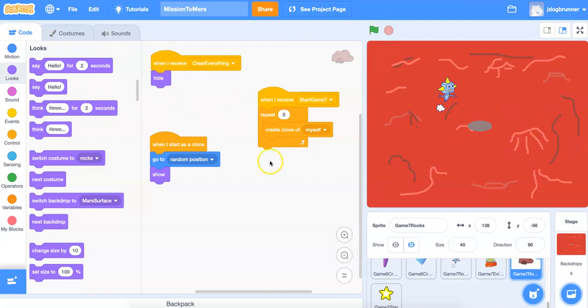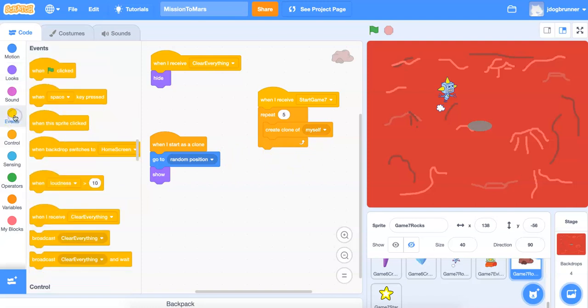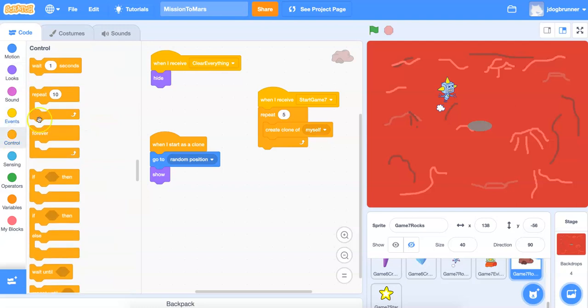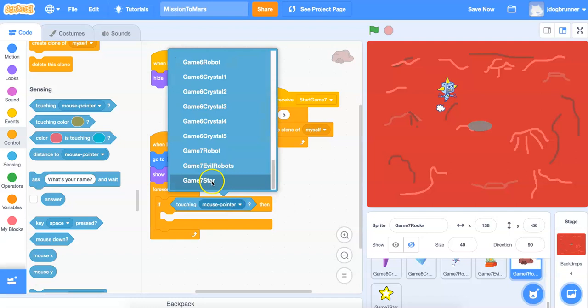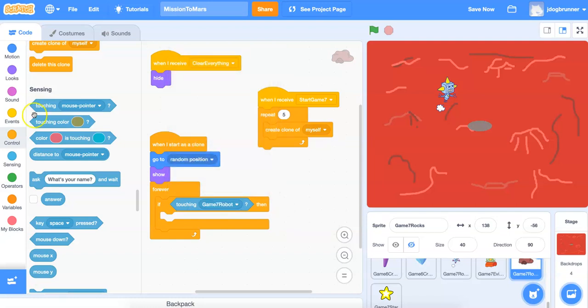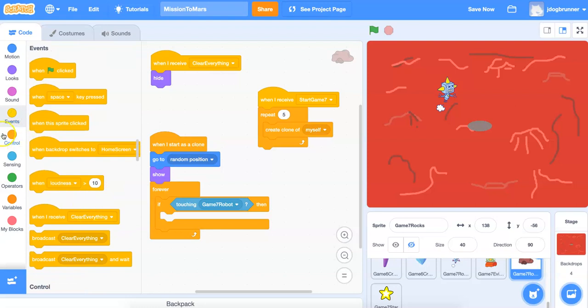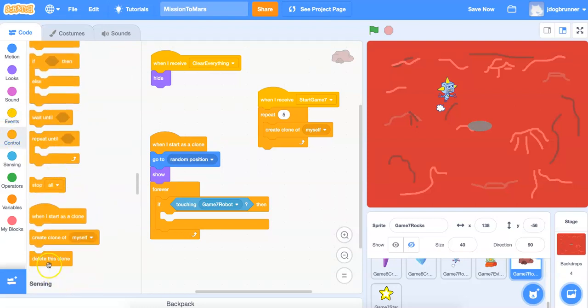Okay? We're going to add a forever loop onto the stars, which will be, what we're going to need to do on these ones is a couple of forever loops, but these will be okay because you'll see why. So we're going to do an event here. Nope, a control, a forever loop. So each clone will have a forever loop, and what we want to do is we're going to just check to see if it's touching the player's robot. So that's under sensing. And if touching Game 7 Robot, then, let's do under Control, we're just going to delete this clone.